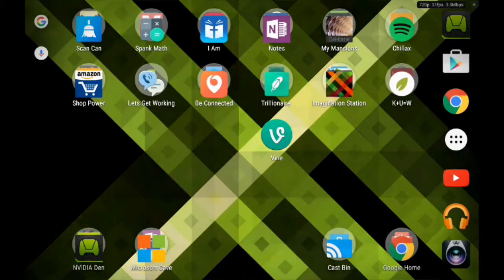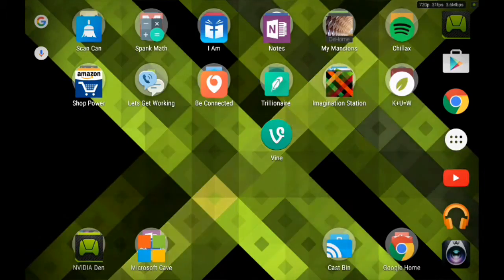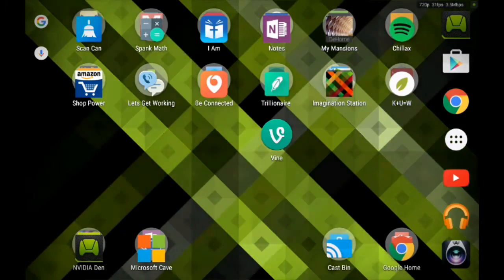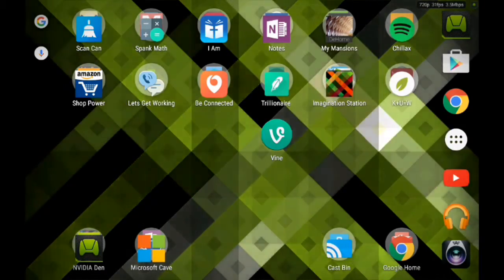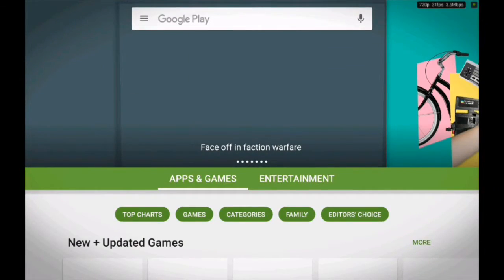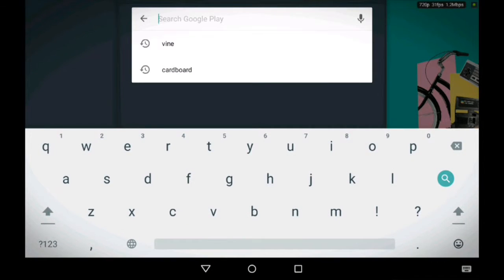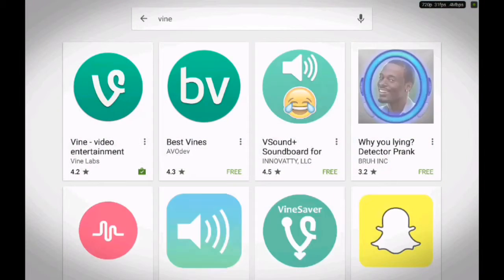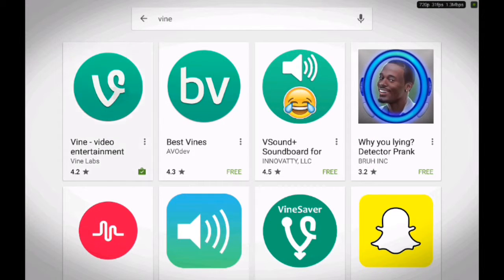If you want to download this app, all you have to do is go to the Google Play Store, iOS Store, whatever store you have on your Android or phone. Go ahead and open the store up. Type Vine, V-I-N-E. Now that Vine is open, choose this one. You're gonna see many other Vine apps. Don't be fooled. You only need one. Choose this one.